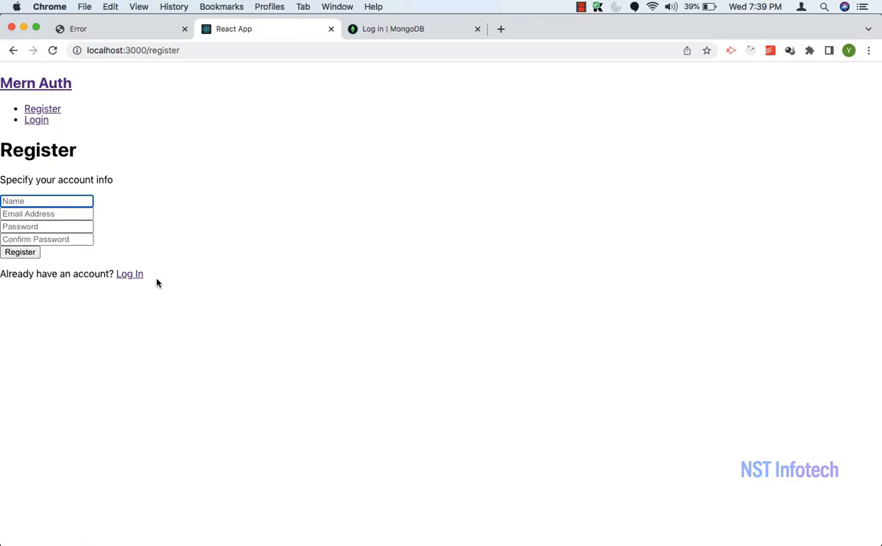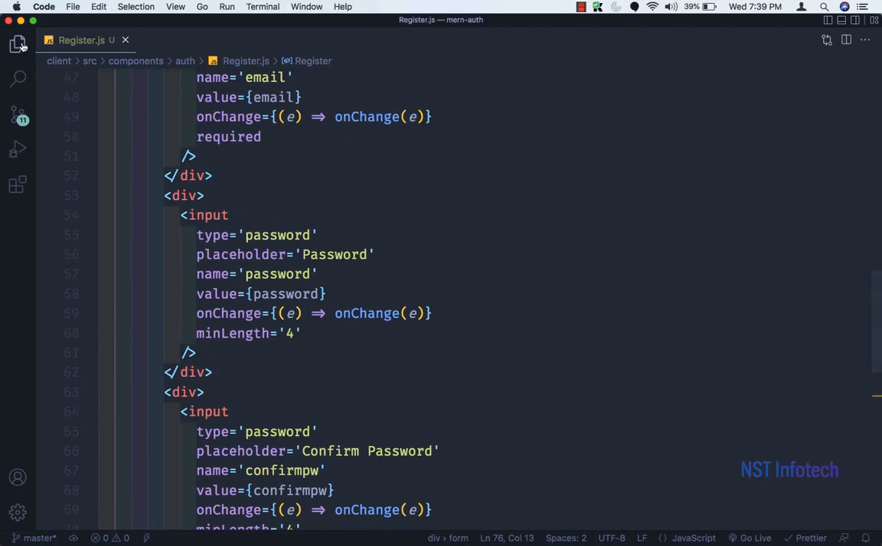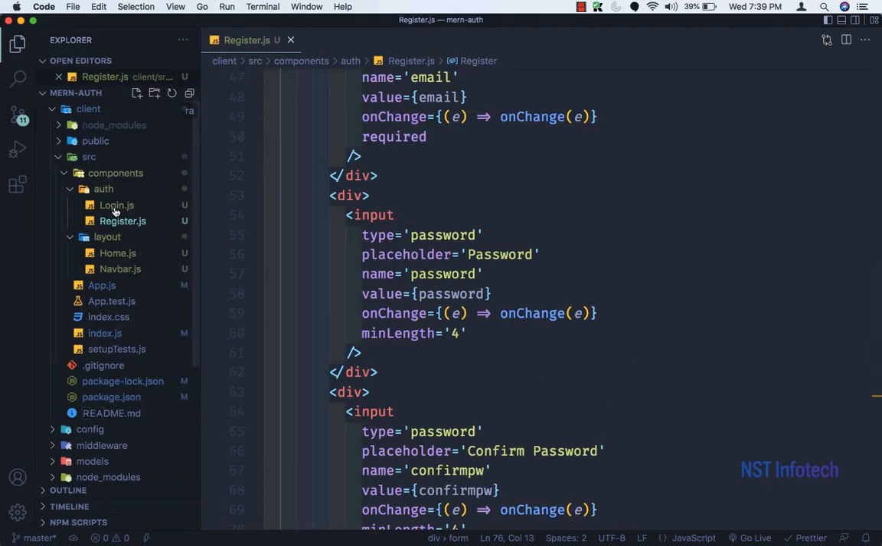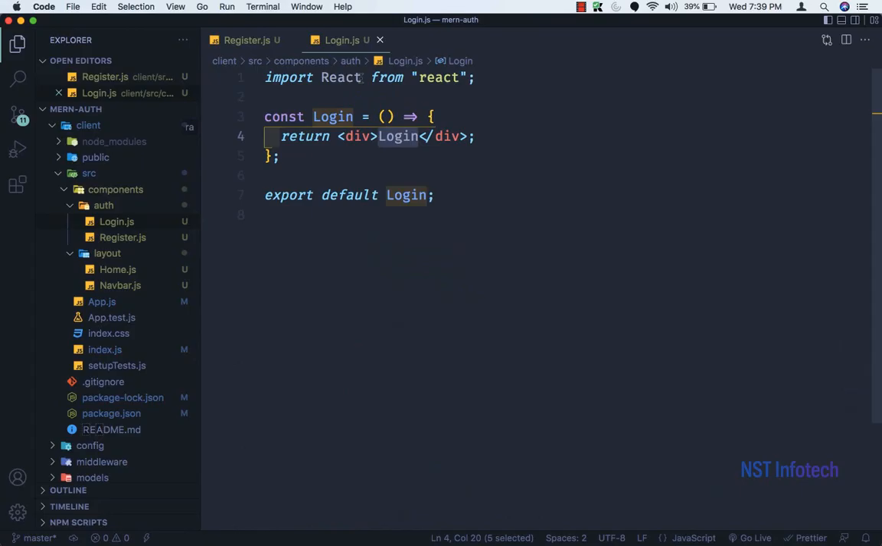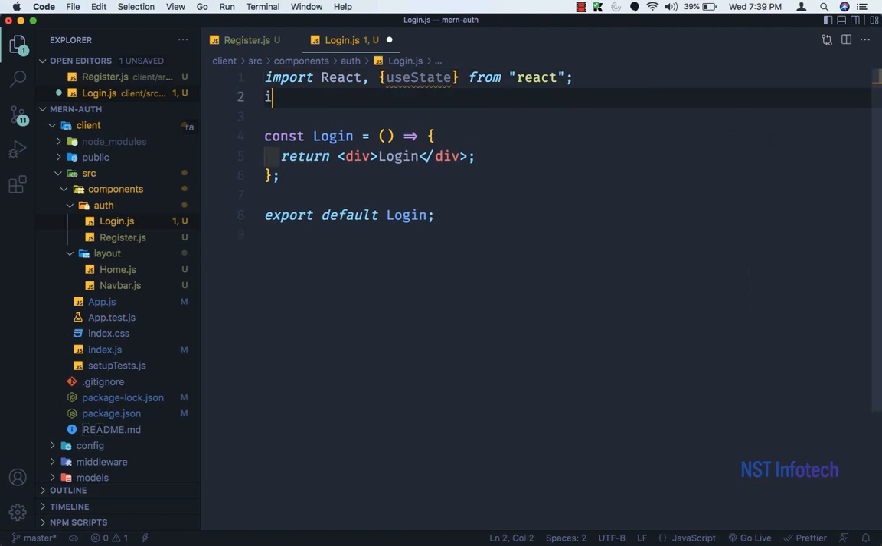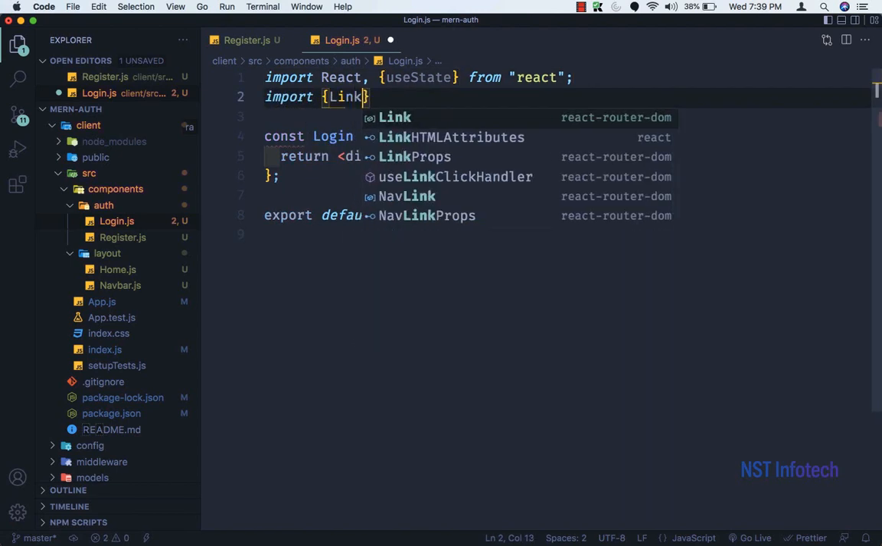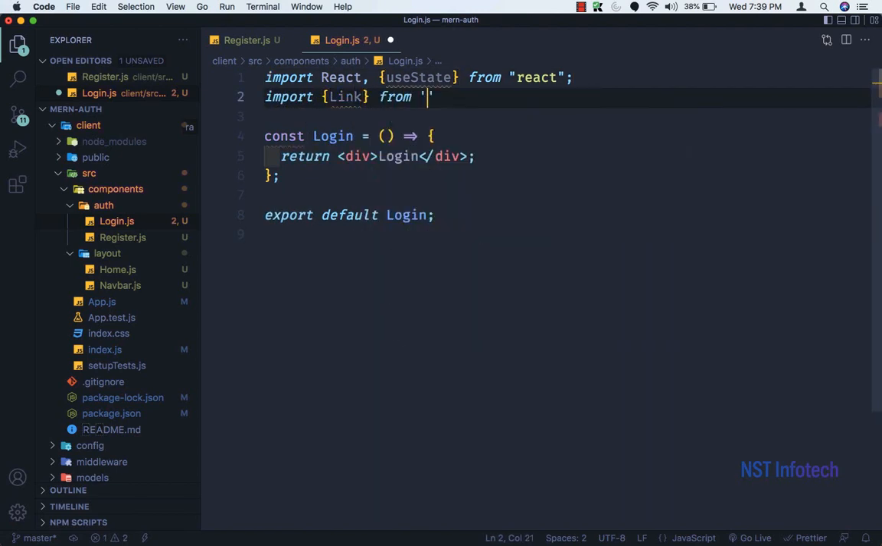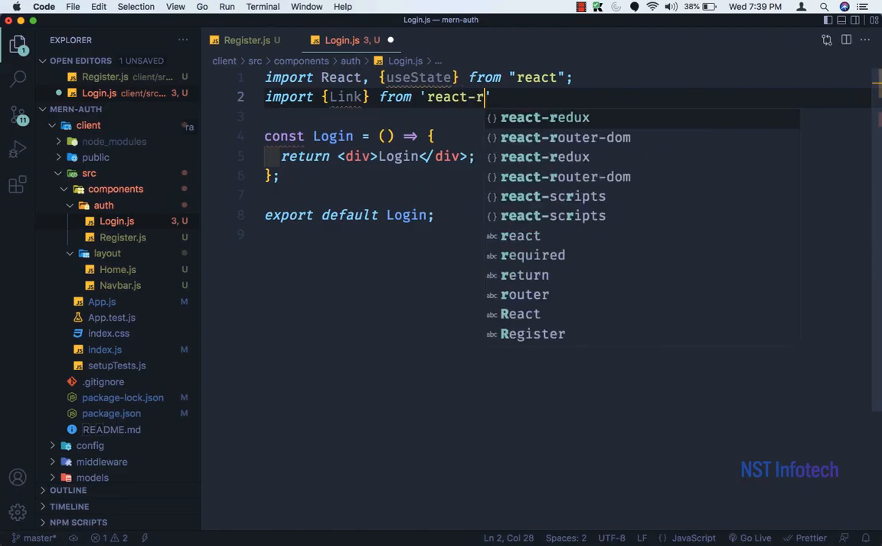Now we will complete the login page. If I click on login, as you can see, there is no form, so we'll finish that. So let's open the login form. It is almost the same, a few things are here and there. So first we need useState. Then we need the Link component. So import Link from react-router-dom.